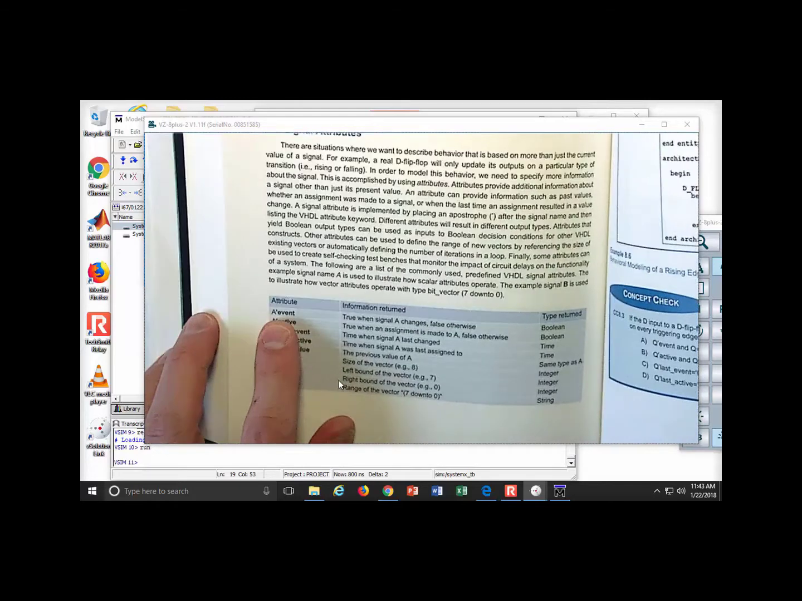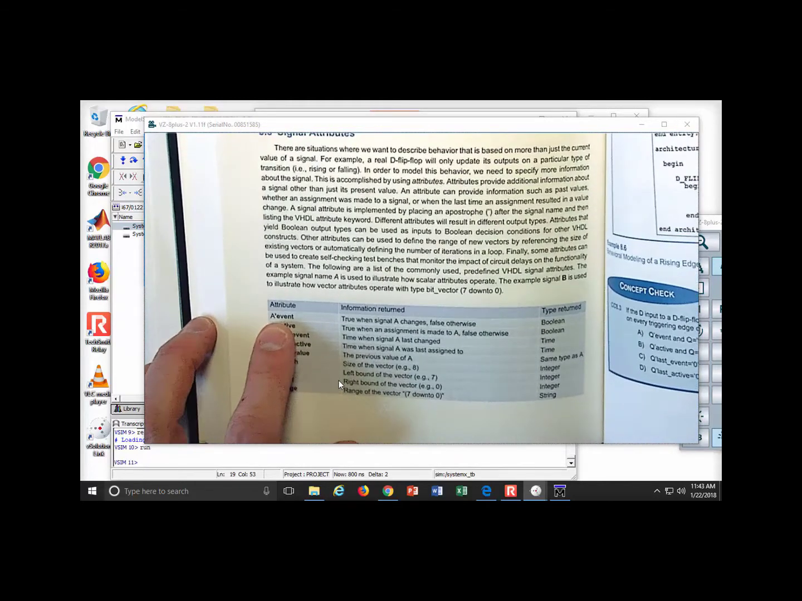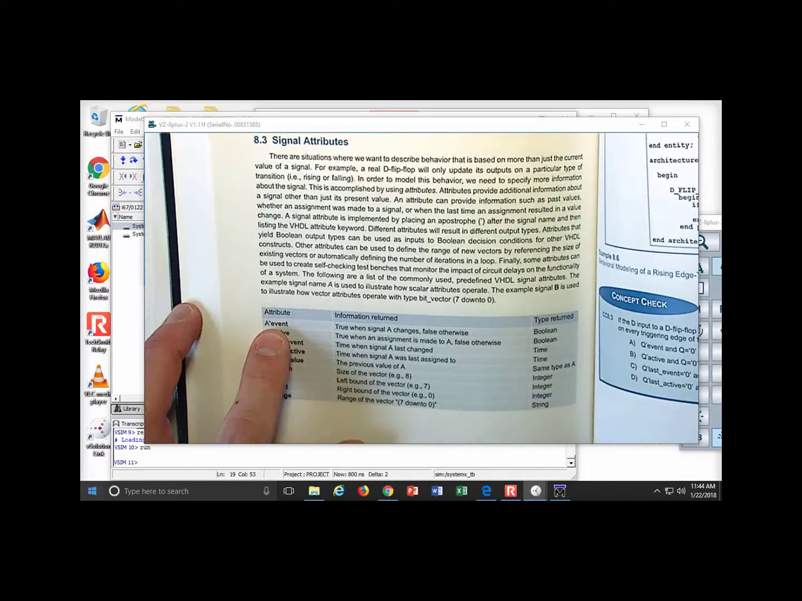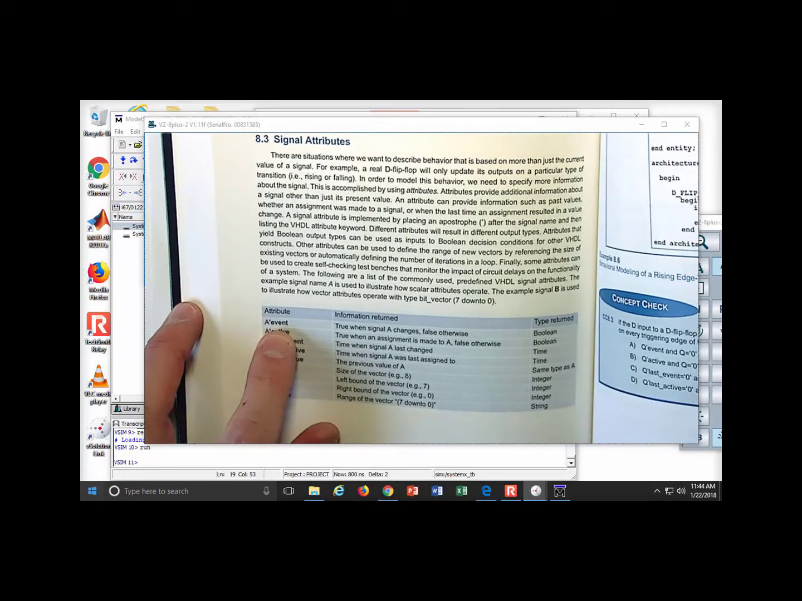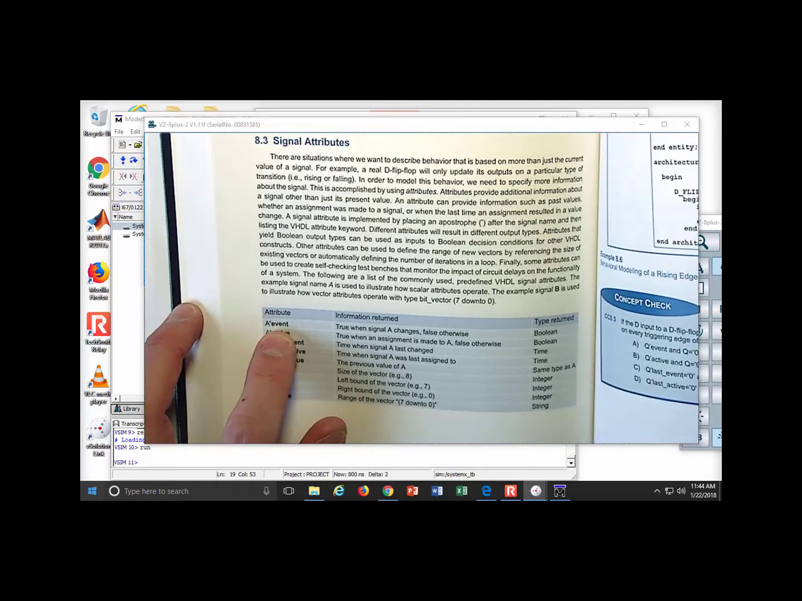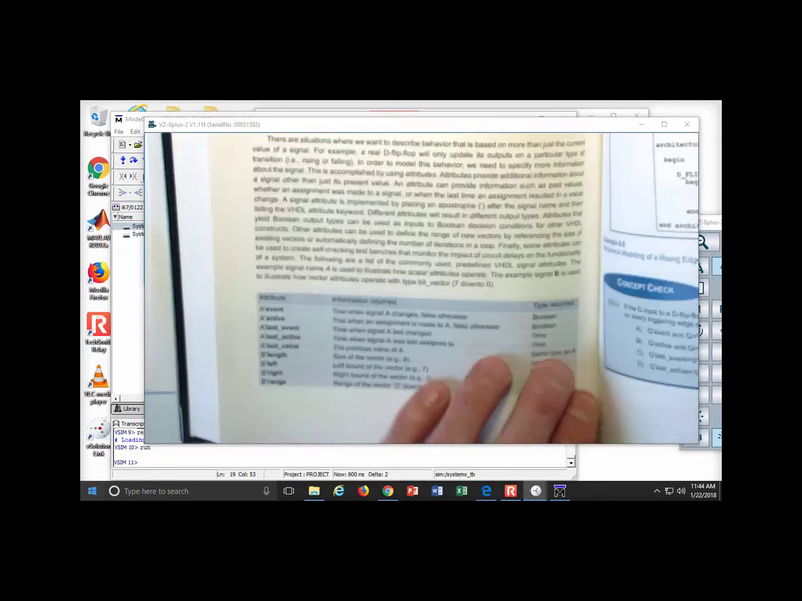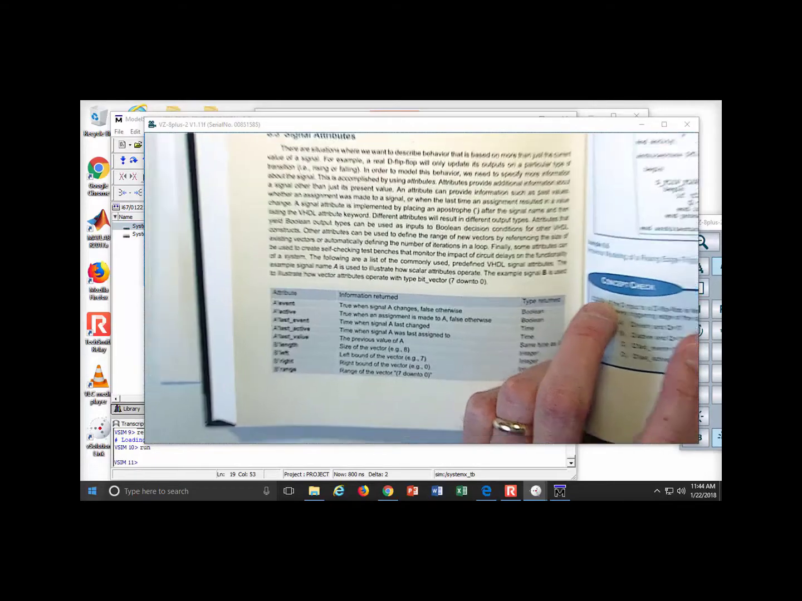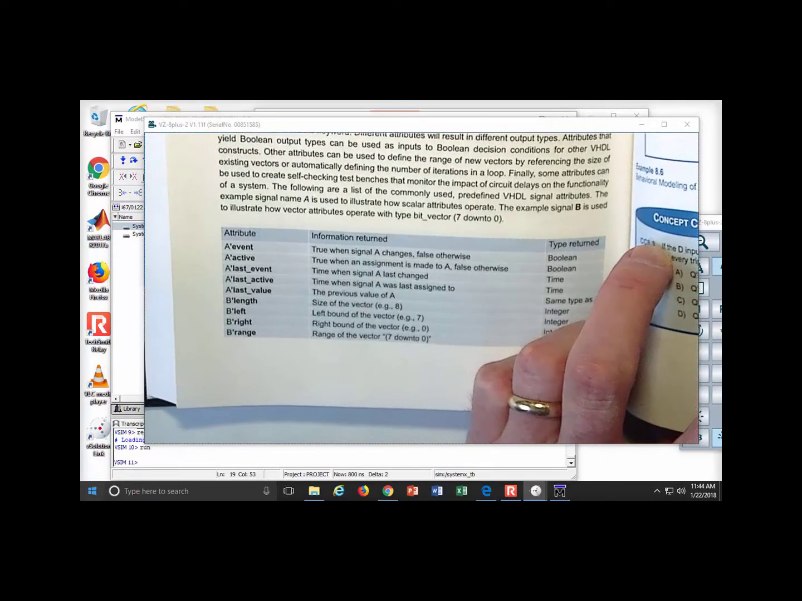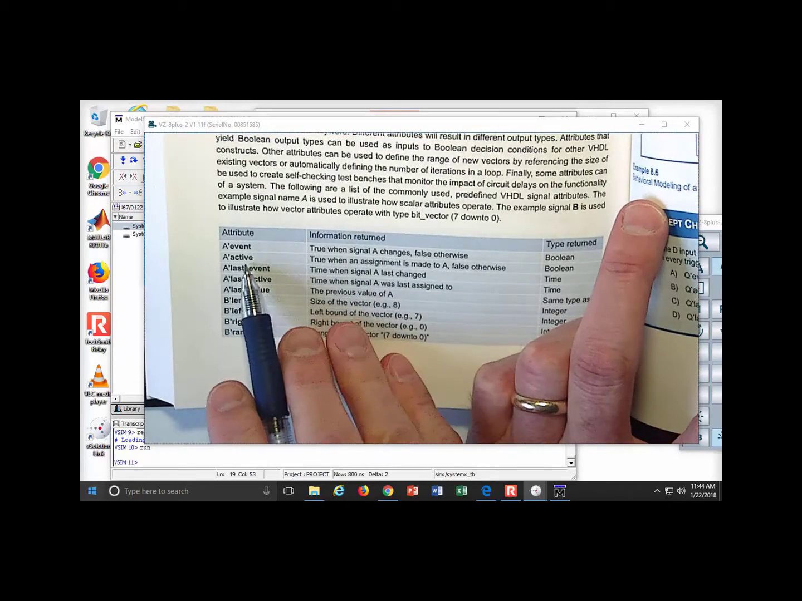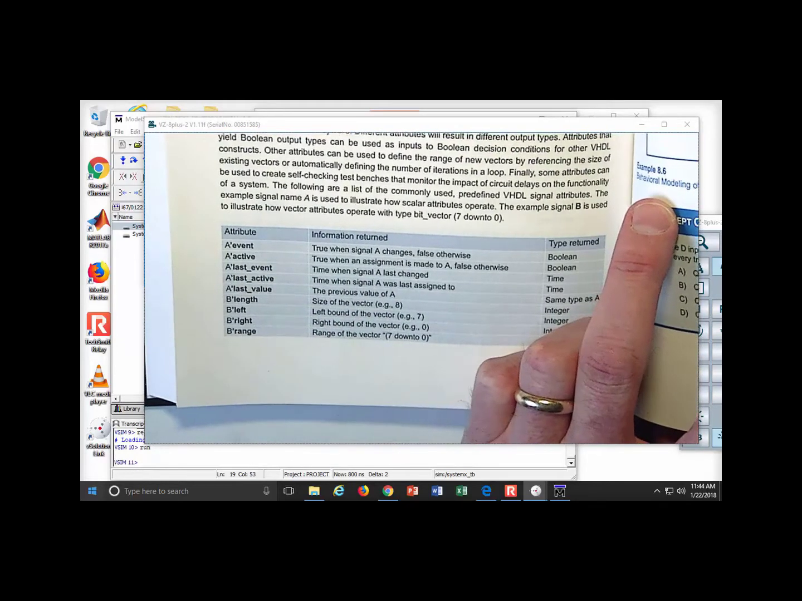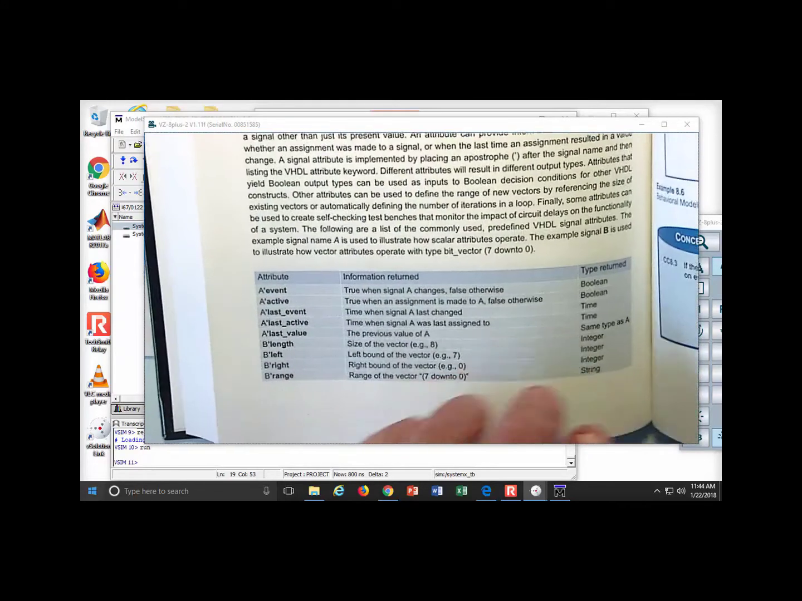First of all, you attach them to your signal by listing the signal, and then you put a tick. And then you put a keyword that is the attribute. This is a table that shows the supported attributes within the VHDL standard package, and they are keywords such as event, active, last active, last value, length, left, right, range. Let's look at one or two of them that are very common and look at how they work.